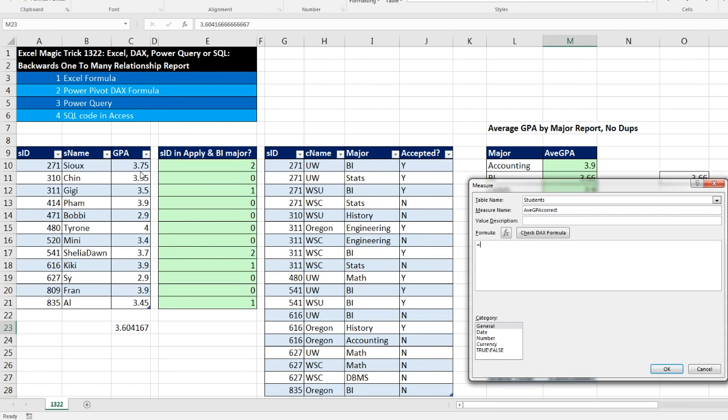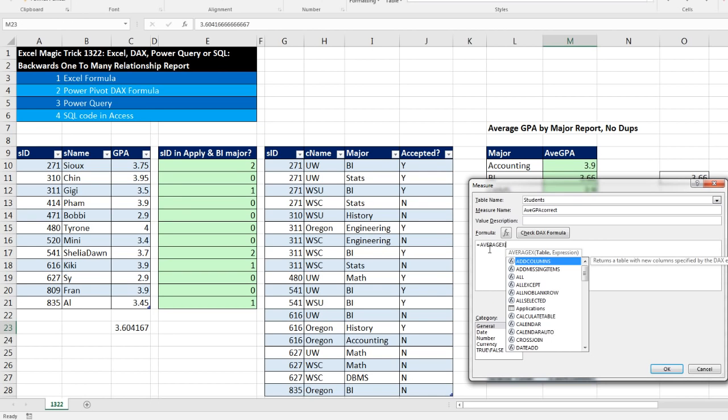Now, we're going to need to iterate over this table just as we did here because we need to pick out the right GPA number for each major and not include any duplicates. Now, iterating over a table in a measure requires special iterative functions, the X functions like SUMX, COUNTX. We're going to use AVERAGEX, which will allow us to iterate over that table.